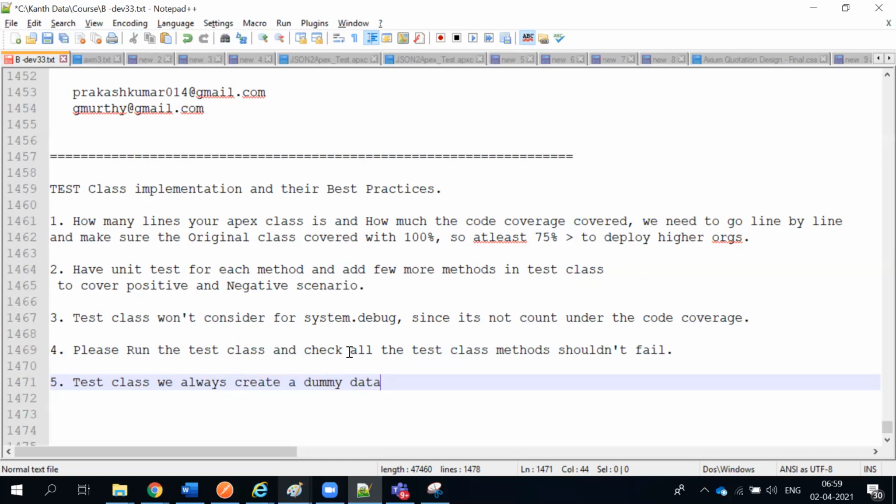So we won't use the original data. Of course, there is an option to use the original data also, but from our test classes, whatever you do, try to insert a record and delete it. So it won't impact the original org where we have records. Let's say you have 100 records in your production and your test class is running, and it tries to access the production records in read mode. We can't delete those records. Whatever DML operations you do in a test class won't impact the original data.